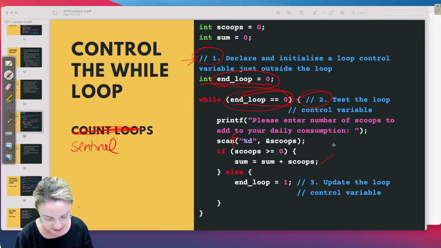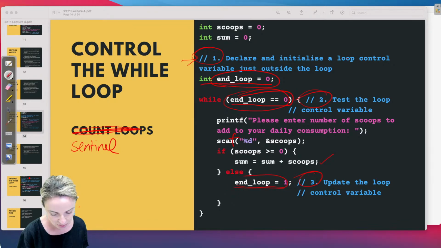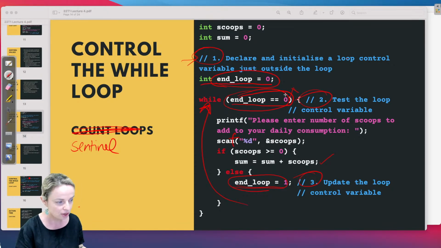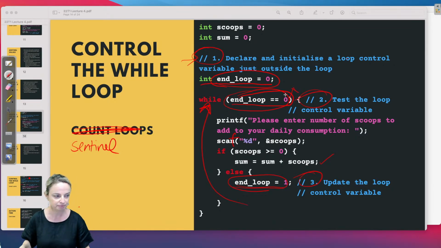Or if it's less than 0, what I'm going to do is update the loop control. So this is my flag. Someone's entered a negative number. I'm going to stop scanning now. And so I'm going to set this to 1. Then when it goes back up to the while loop, this end loop is now equal to 1, and this condition is now going to be false, which means you can come out of the while loop and you no longer have to do it.